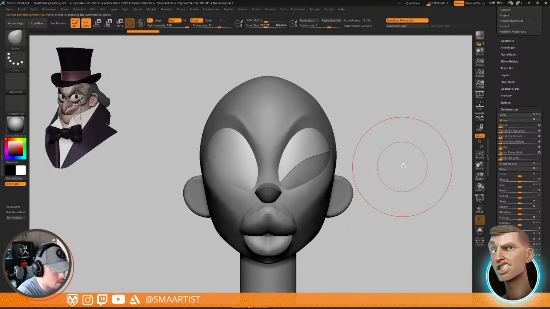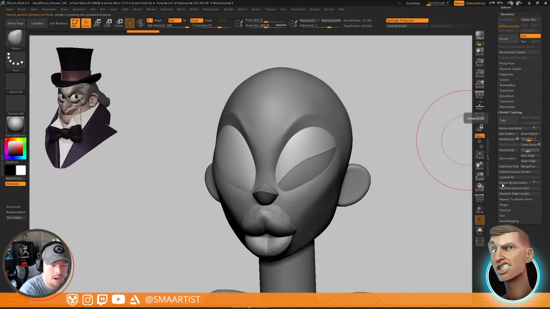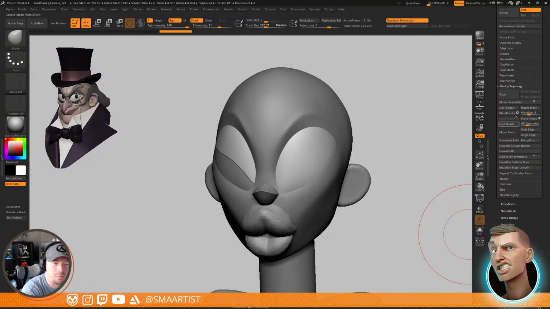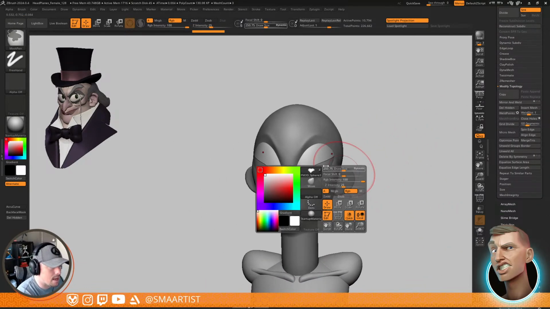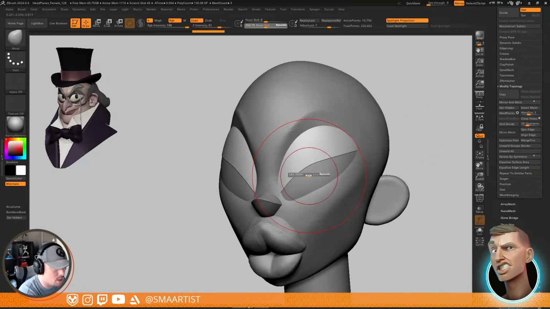It didn't do it on both sides. That's not a hard thing to fix. We'll come over here, geometry, modify topology, mirror and weld. Wrong direction. Okay, deformation, mirror and weld. Now we're good. I'm starting to get something interesting on one section of the eye.